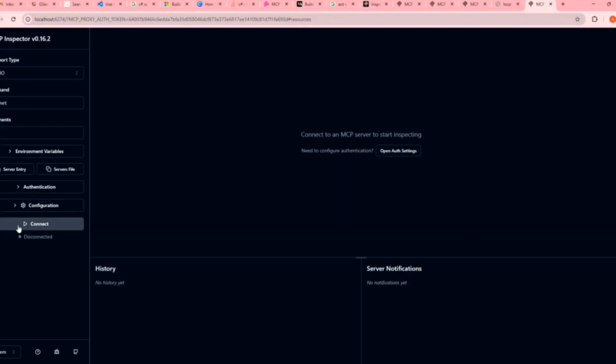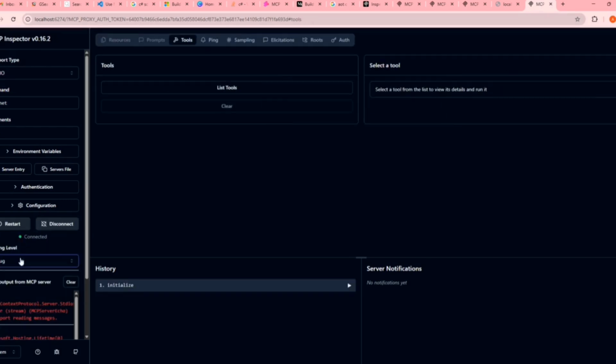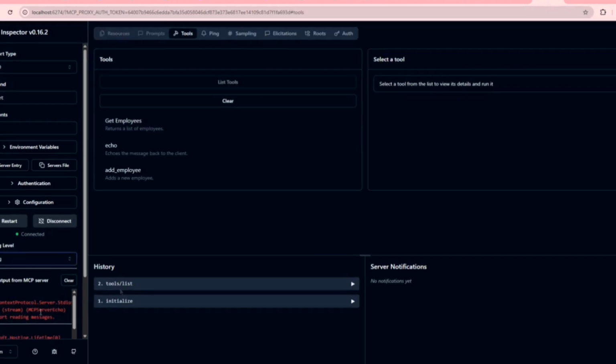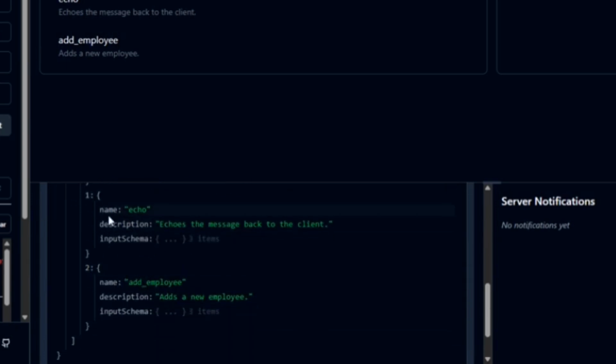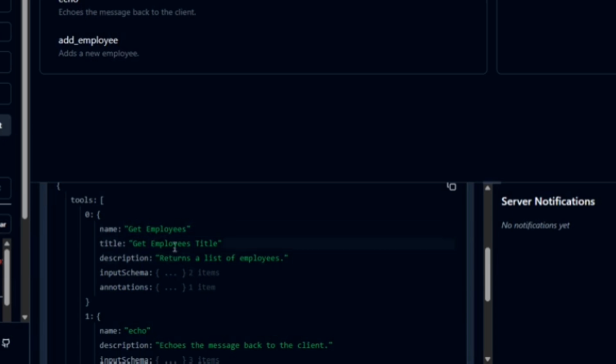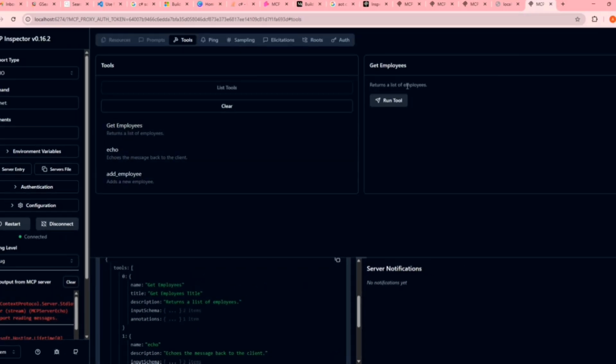So now just connect to the inspector and click on the list tool call in the dashboard, and here, as expected, get employees now shows a friendly title and the name. Echo tool and the add employee tools have the name, but it is provided from the .NET only. This also means that these properties are optional, not mandatory.